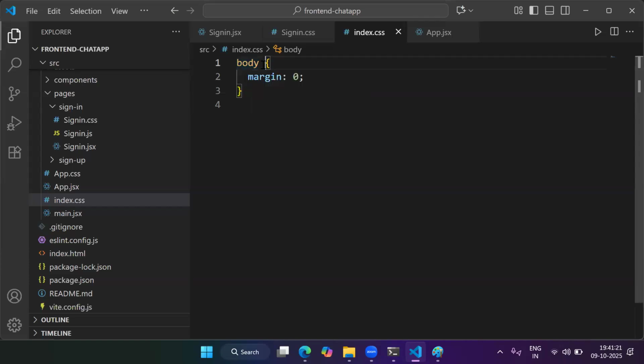But I want to make each and every element margin 0 by default. So for that, we have to use the universal selector, that is asterisk. Now that part is removed. So our requirement is not to show background color. We want to show one background image.